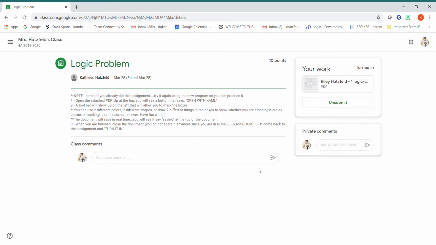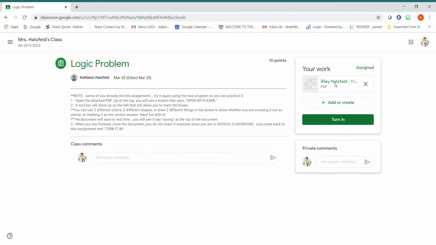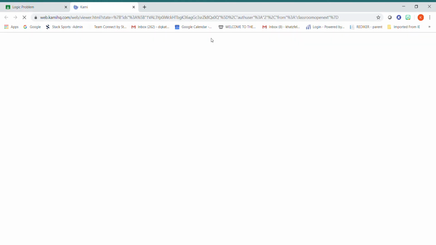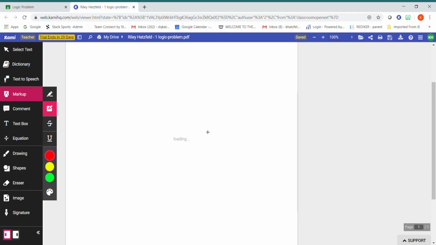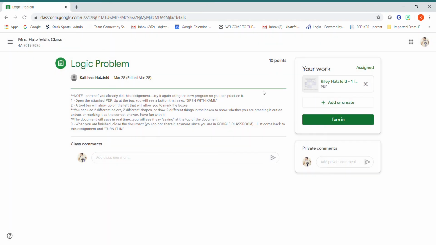And now Riley's logic problem is finished. Now let me show you one thing, because this can be worrisome if you do it. When you first pull that out, like this was Riley's old one, but if I open with Kami, I'm going to see the changes that we just did. Okay, so I'll see that in my computer on my Google Classroom. All right, I'm going to X back out, go back out, and I'm all done.